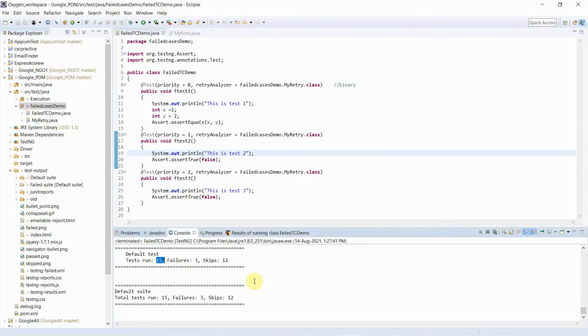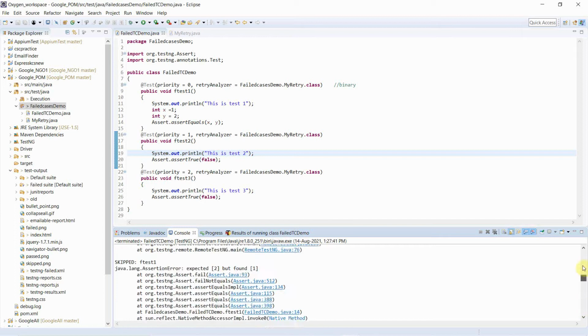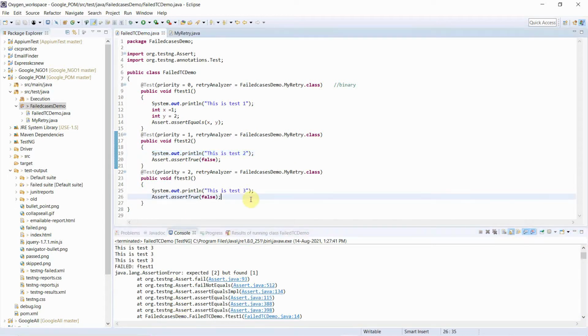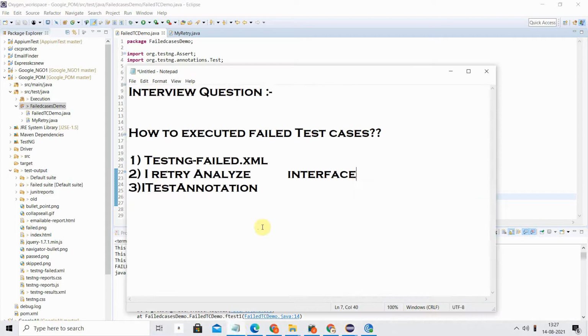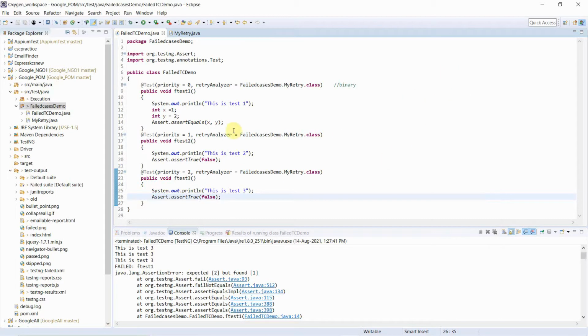So there are 15 questions, 12 plus 3 is 15. You can see that here we have executed the failed test cases many times. So this is the second answer that you have given. Now the interviewer will say, suppose that you have more than 100 cases or 1000 cases, this is not a good approach that you are writing the line. Yes, absolutely, it's correct. This is not a good approach.